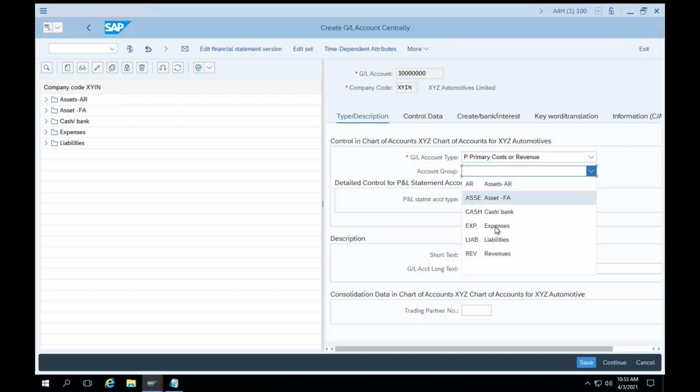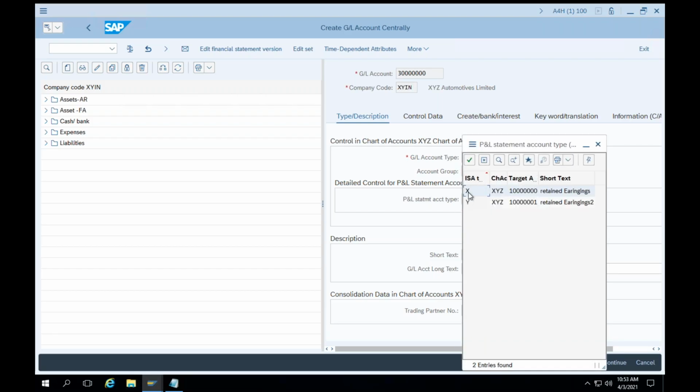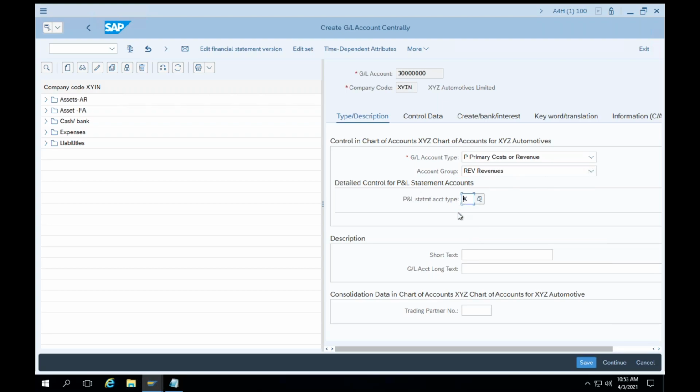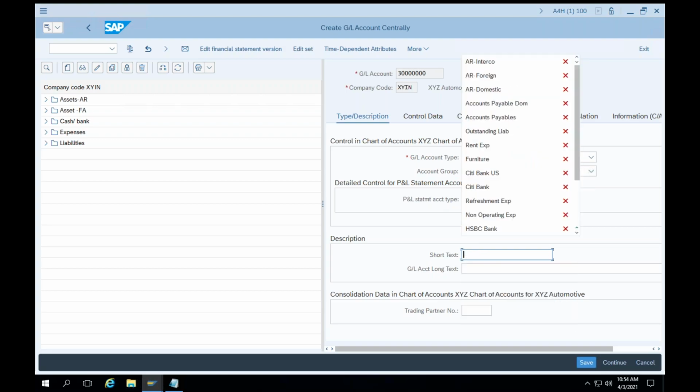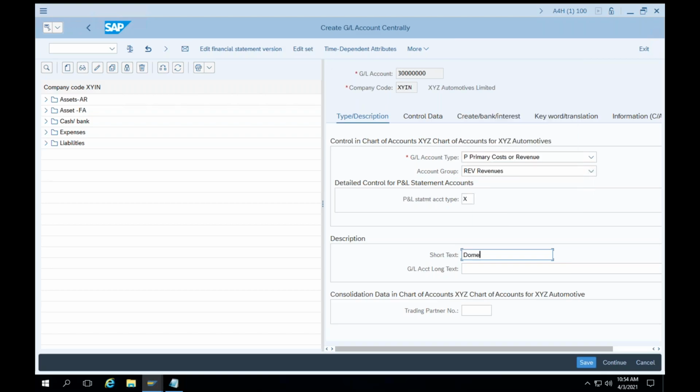Account group, we already created revenues. Profit and loss account type, for profit and loss accounts we have to provide this. So this is my revenue. Again, I can create multiple revenue accounts: domestic revenue, foreign revenue, intercompany revenue. Let's say this is my domestic revenue, so this is only for those customers who are domestic.